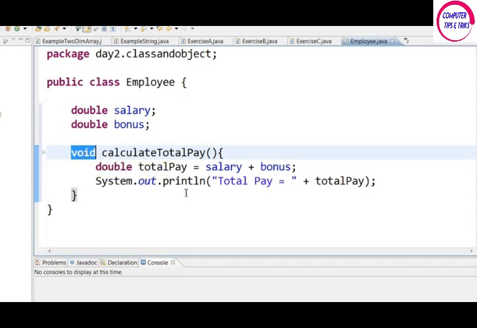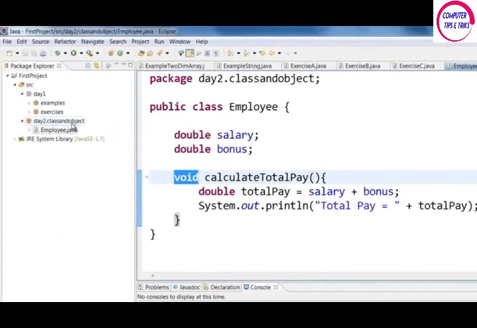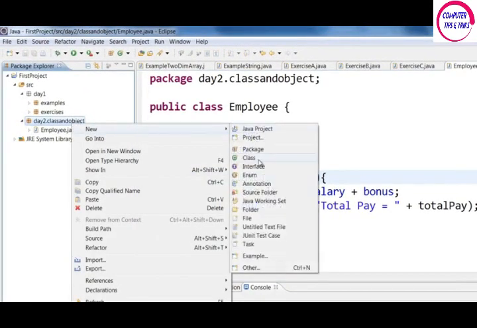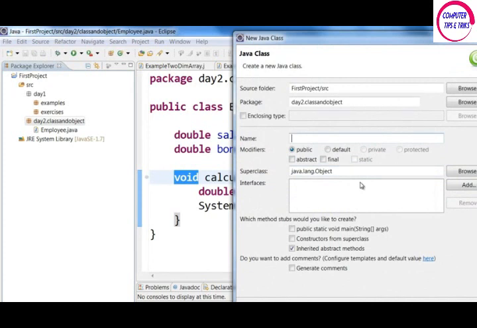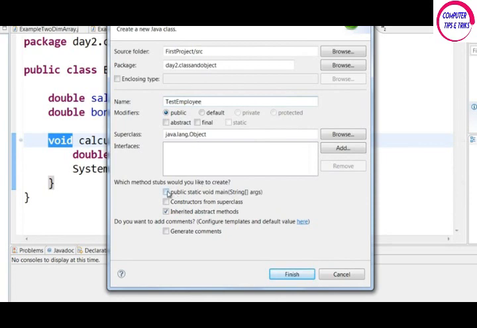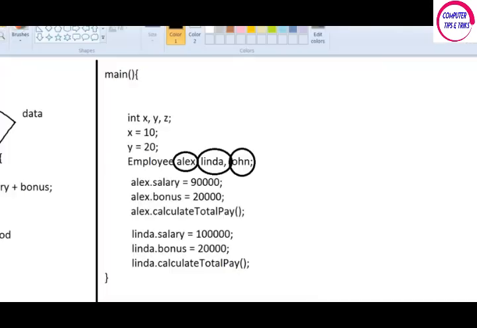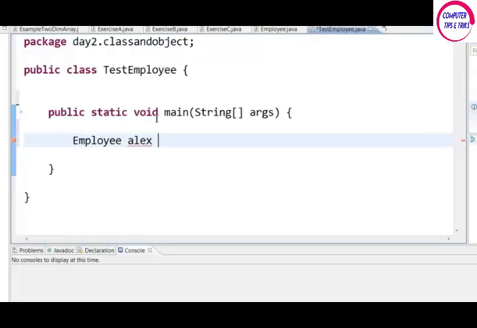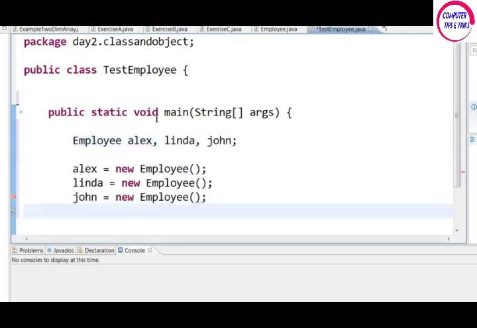Let us save this class. And let us create another class in the same package, and we'll call this test employee. And here let us select public static void main. In this main method, we are going to create objects of employee. Now to create objects of employee, you can either do something like this, employee Alex, Linda, John, and then we can initialize each and every object.